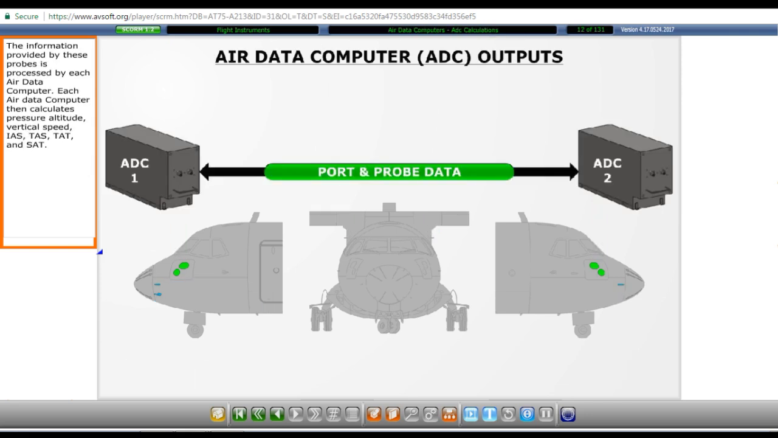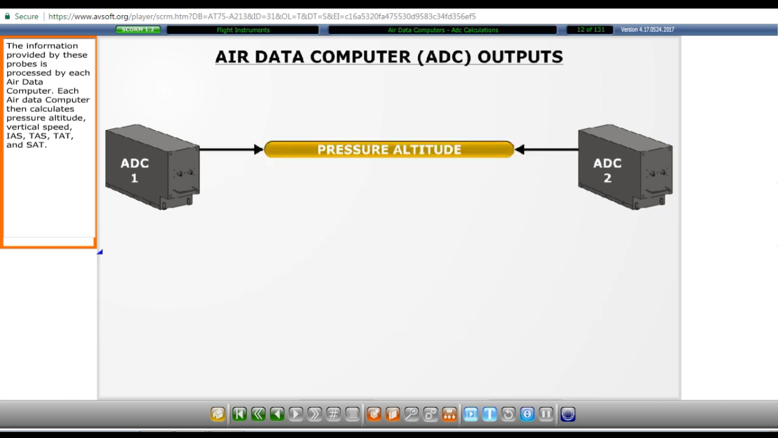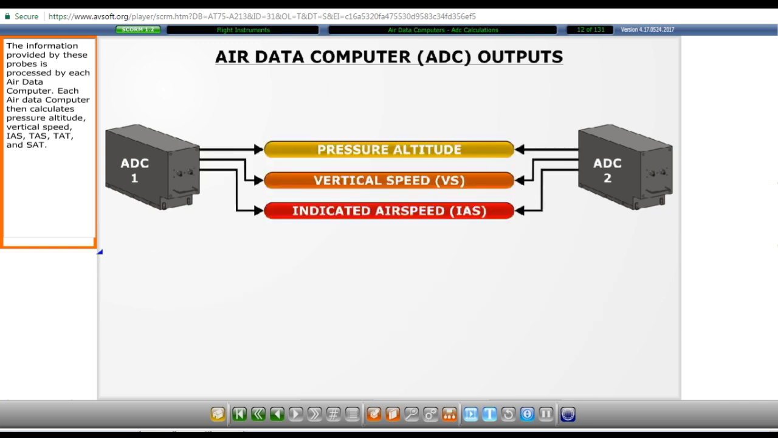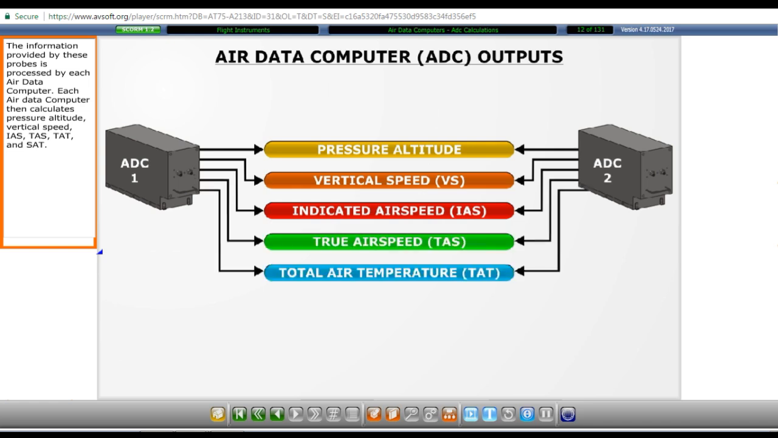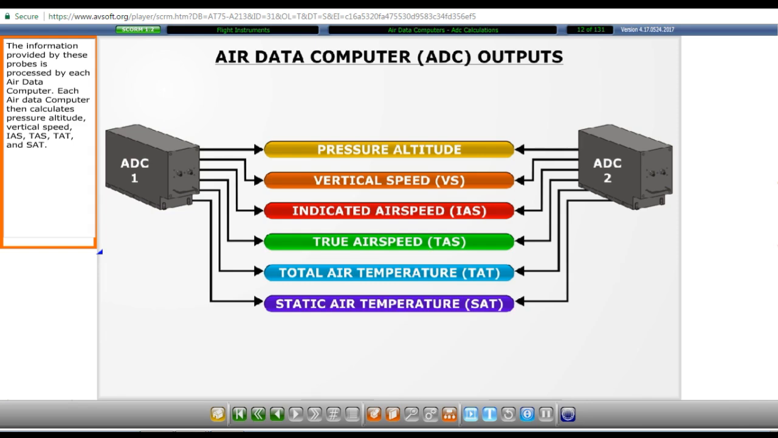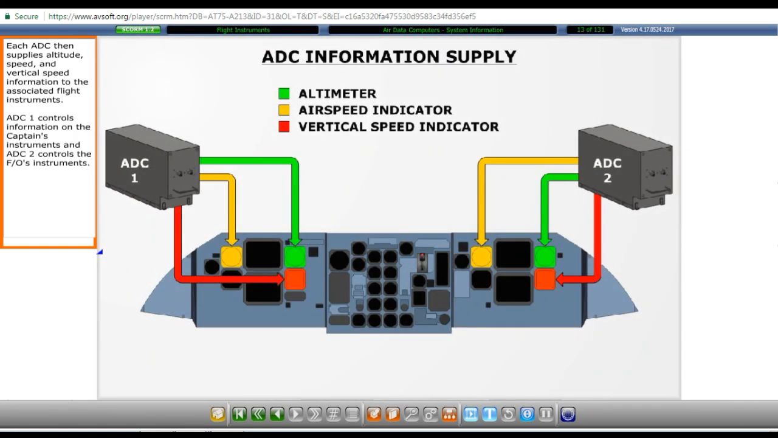The information provided by these probes is processed by each air data computer. Each air data computer then calculates pressure altitude, vertical speed, indicated airspeed, true airspeed, total air temperature, and static air temperature. Each ADC then supplies altitude, speed, and vertical speed information to the associated flight instruments. ADC 1 controls information on the captain's instruments, and ADC 2 controls the first officer's instruments.